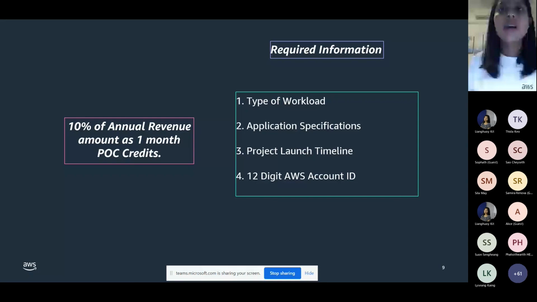To request the POC credits, you will need to provide us the information on the type of workloads, application specifications, your project launch timeline, and your 12-digit AWS account ID. So please make use of the POC credits and feel free to reach out to us.